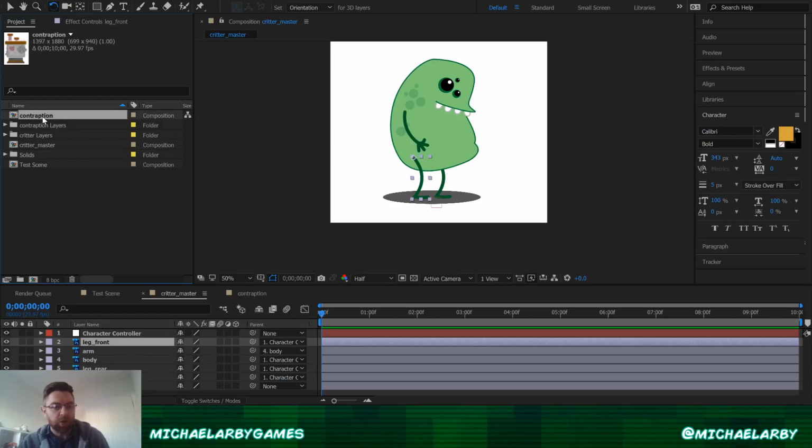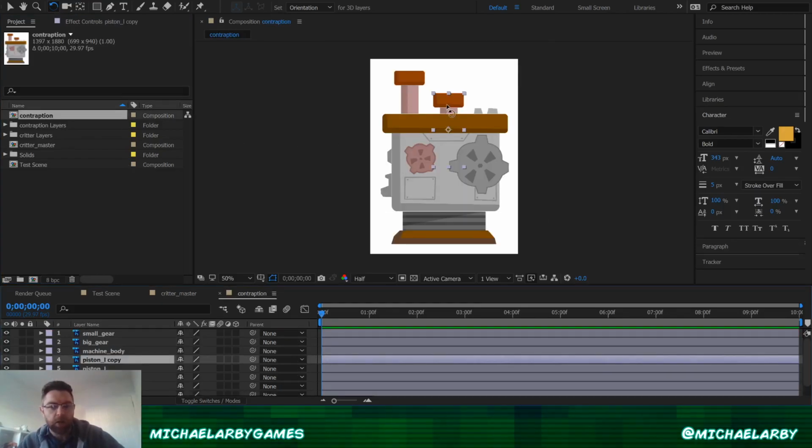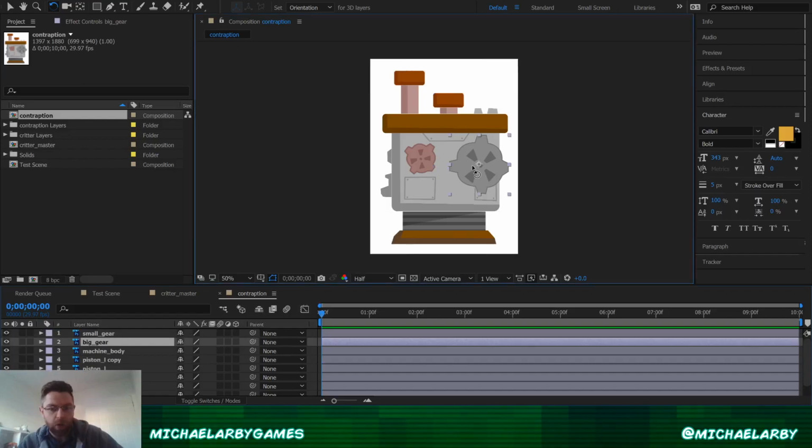We didn't touch the contraption, but the contraption is actually a lot simpler. It works the exact same way. We just go with our little pick whip and connect our child objects, like this piston here. We'll connect it to the main body, and we move our pieces as necessary. We have these gears here, and all I would do is make sure my pivot point in that is in the center, as these gears are going to rotate around. Nothing complicated. Works exactly the same way as the critter.